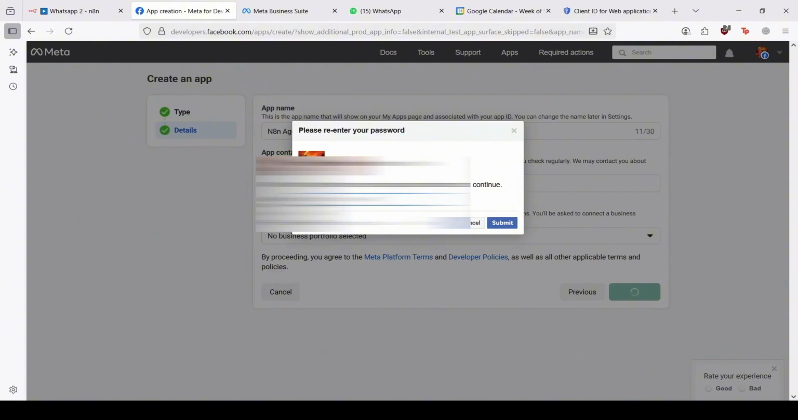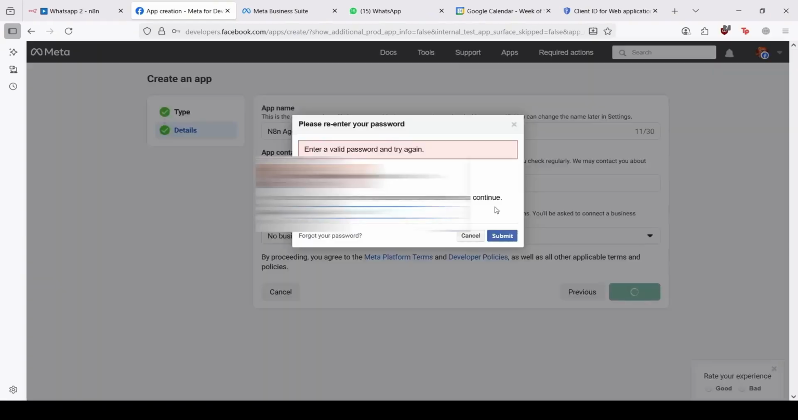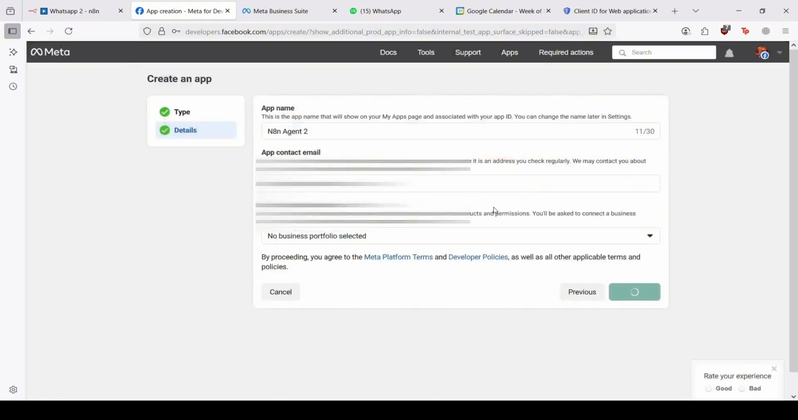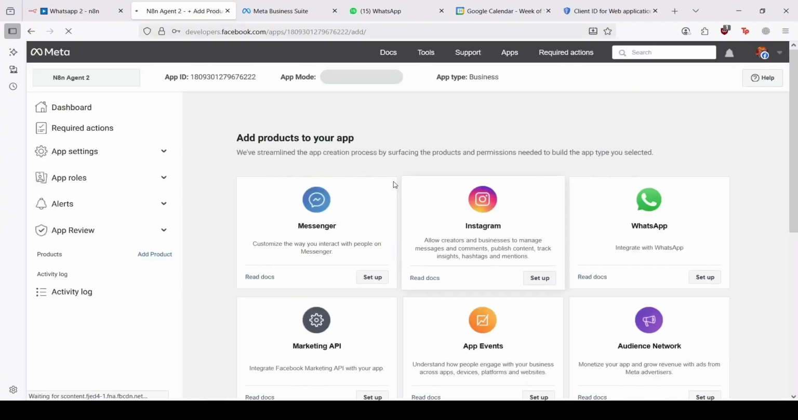It will most likely ask you to input your password, so just add it there. It'll take a few seconds. Okay, so we created the app over here. You can see I named it n8n agent 2. In here you want to set up the WhatsApp. Click on setup.